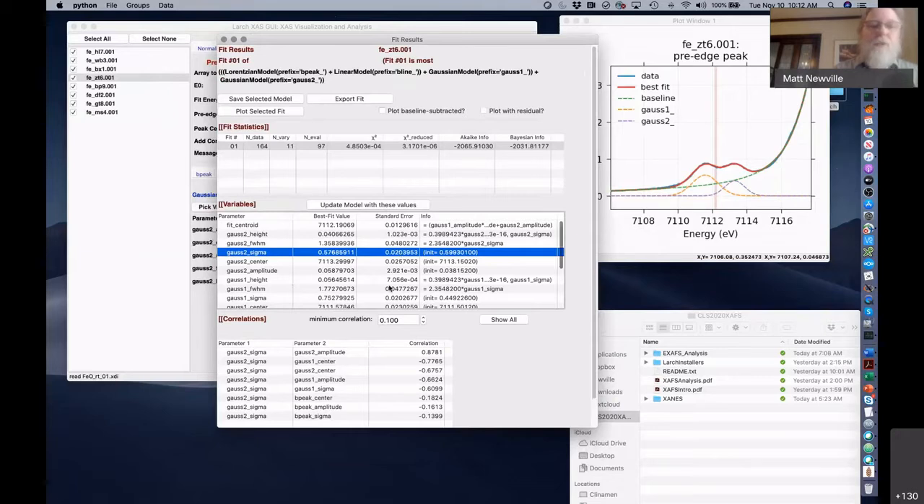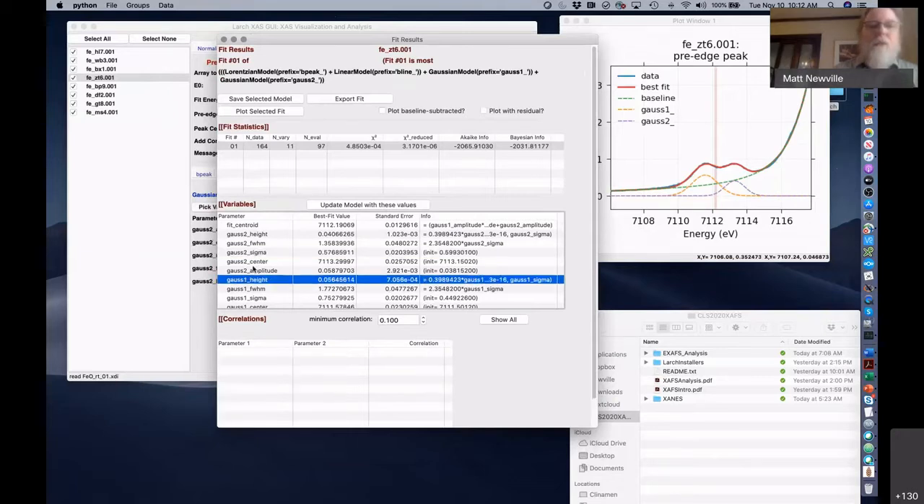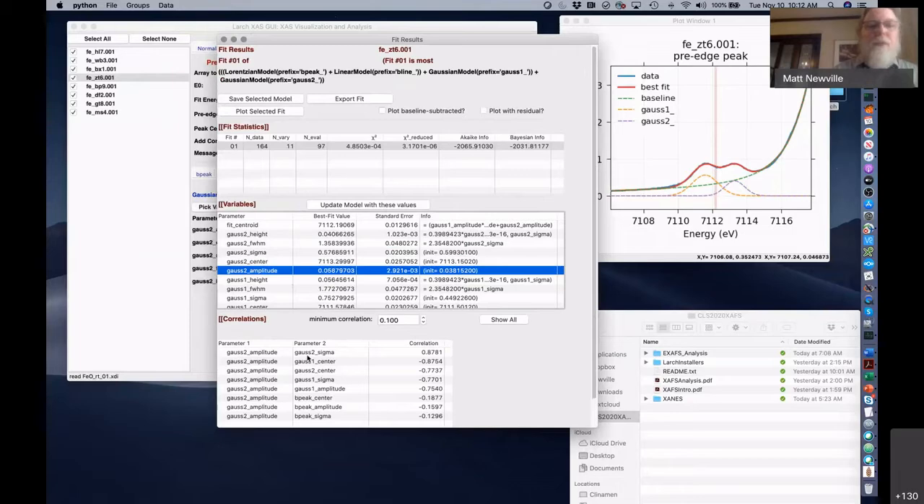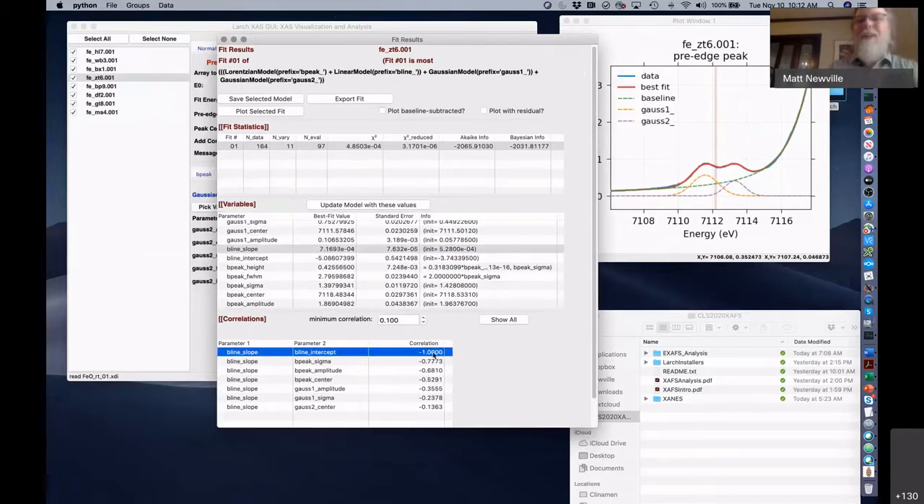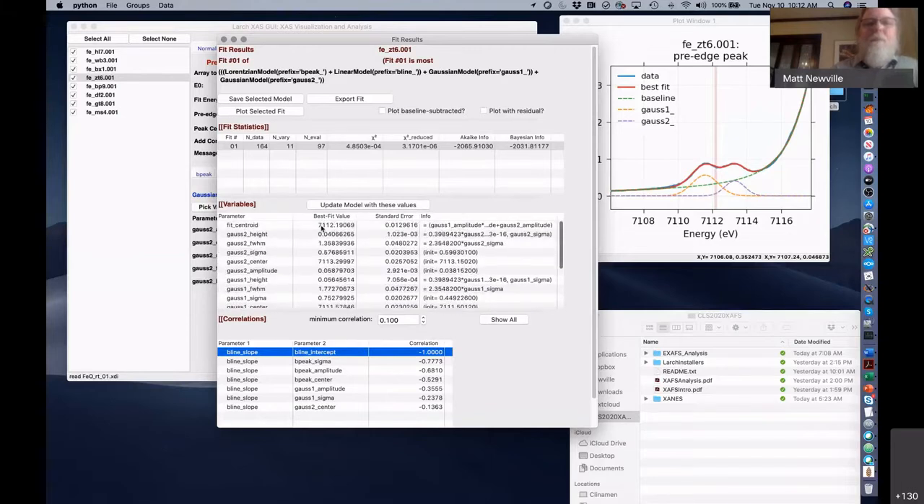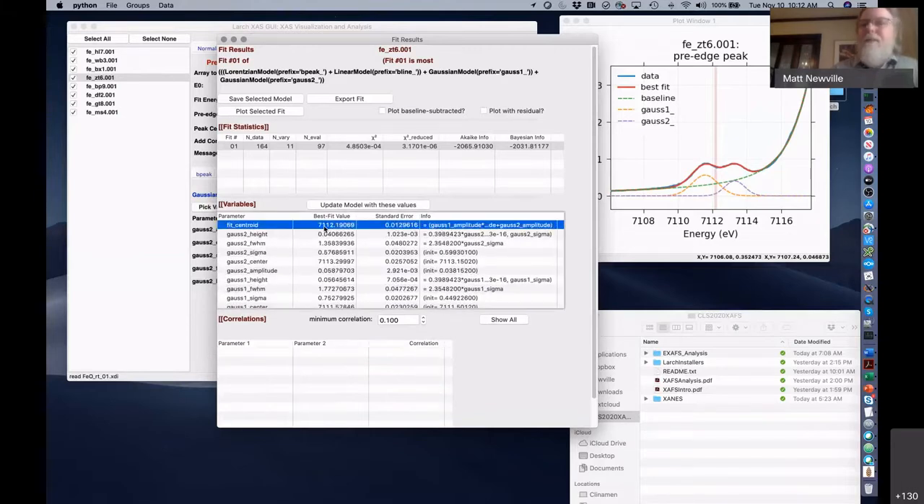And then also when you click on one of those, it will show you what the correlations are with other parameters. So I think if I scroll down here and look at the baseline slope, that will be almost completely correlated with the baseline intercept. So that could have been a constant. It's okay to leave it, but that increases the uncertainty for those two a lot. But so that's the pre-edge peak, and you can save this model.